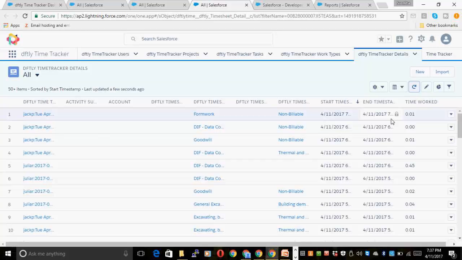The data gets synced to the Salesforce app as long as you are inside a Wi-Fi zone, or as long as your data cycle is on, right? So that's how this works.